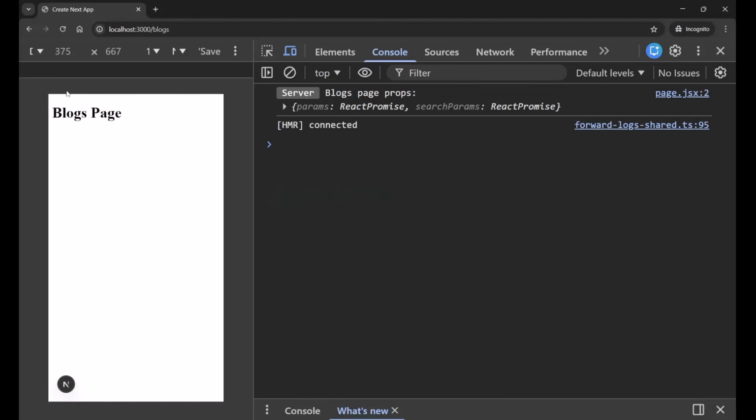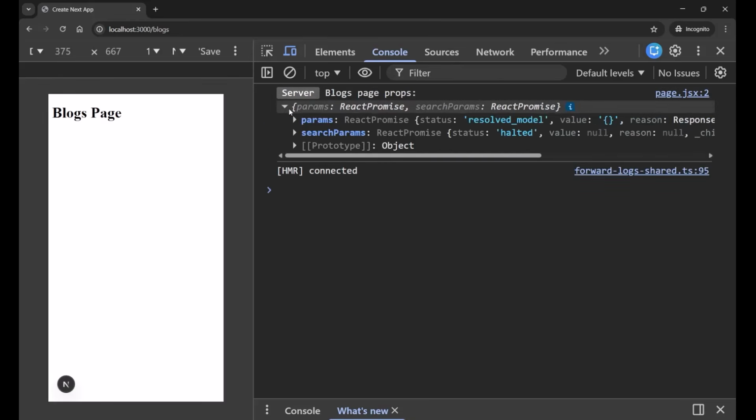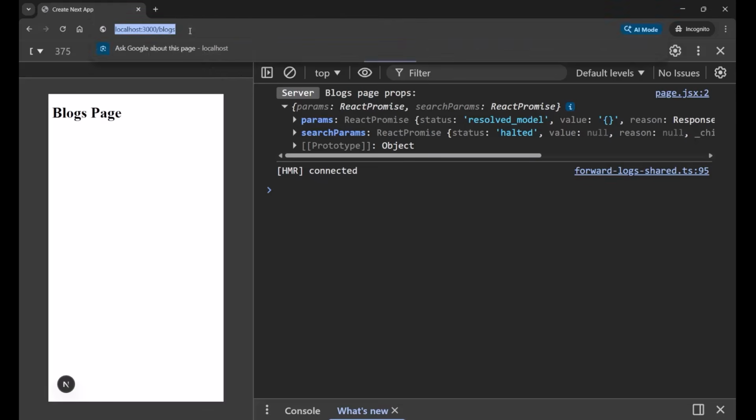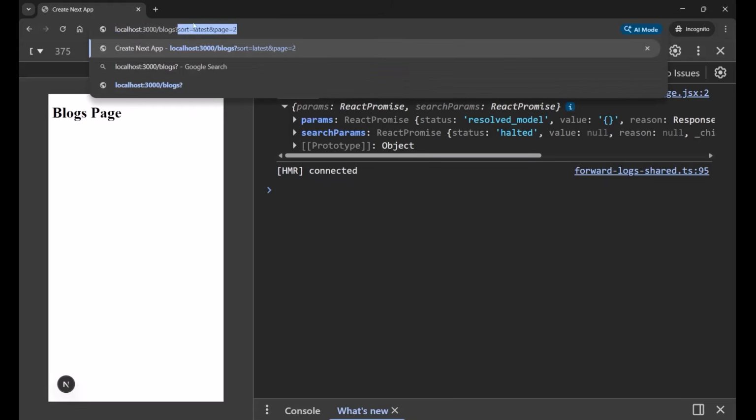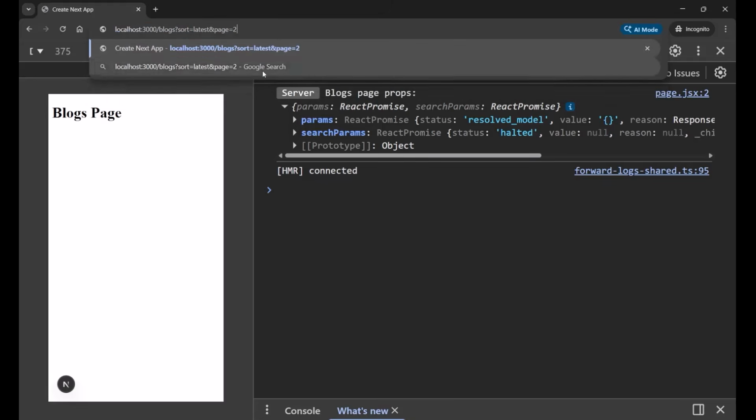If I come here and reload the website, you will find that the blog page props are this object, and this object contains params and searchParams, right? Now what is params? Params basically contain the value from the URL path, and searchParams contain what? The value after the question mark in the URL, right?